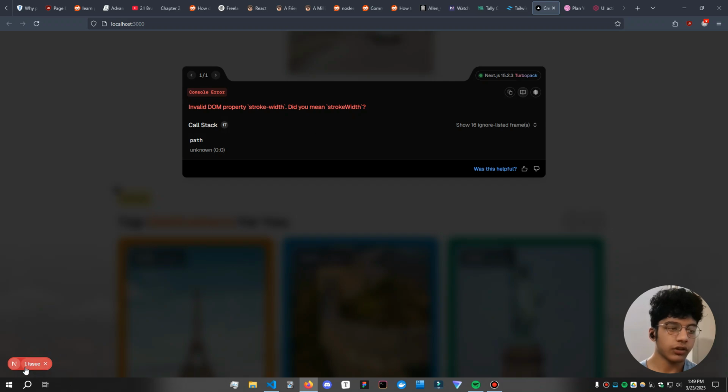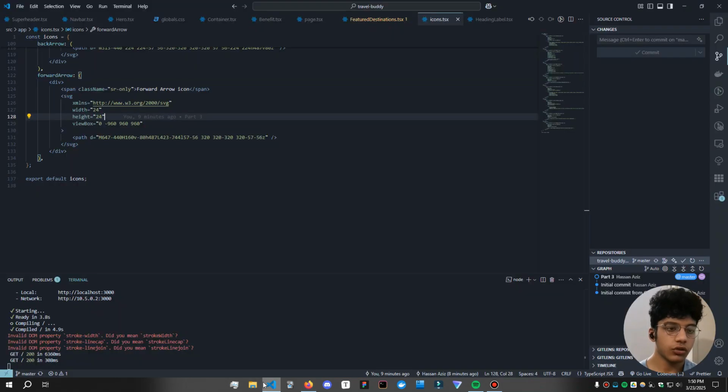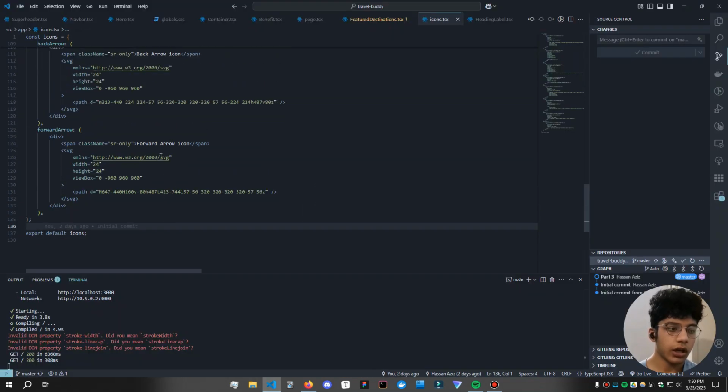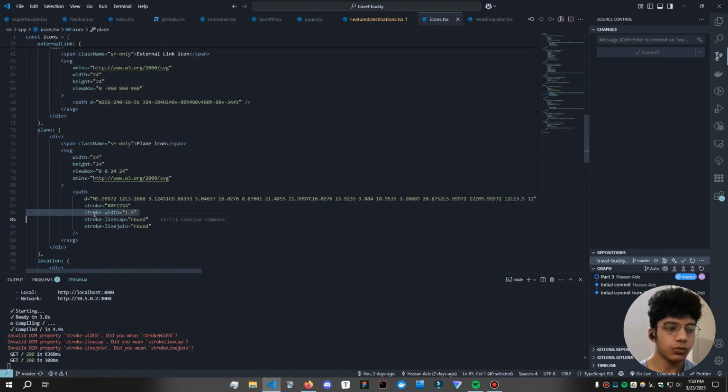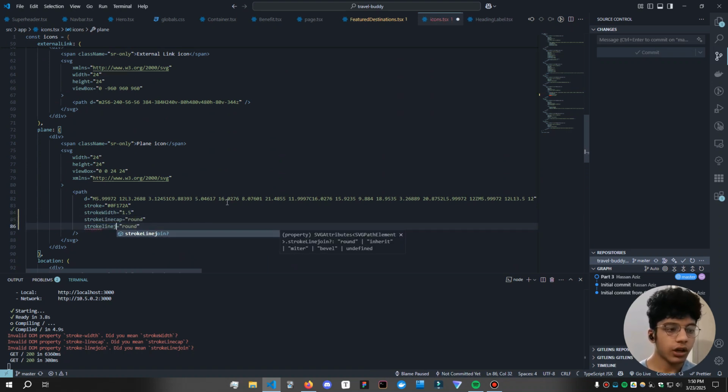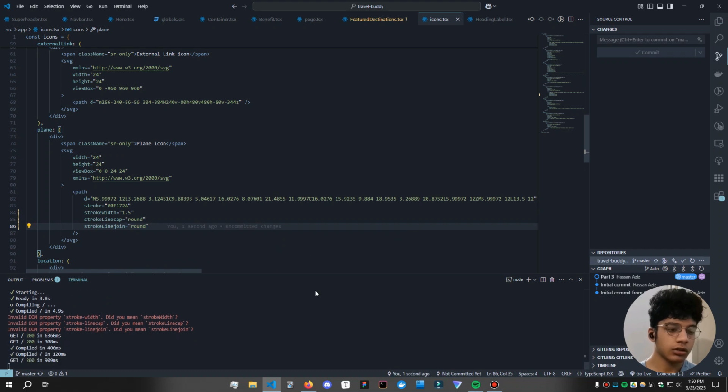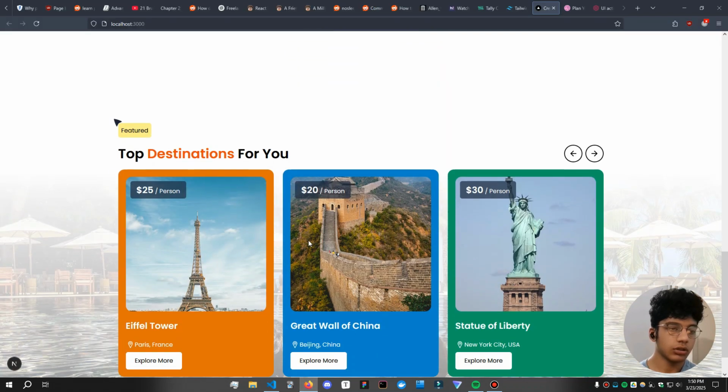Okay, let's fix this error first. Let's go to icons and up here, just change these properties to camel casing. And done. And that should fix that error. Ruined my intro.